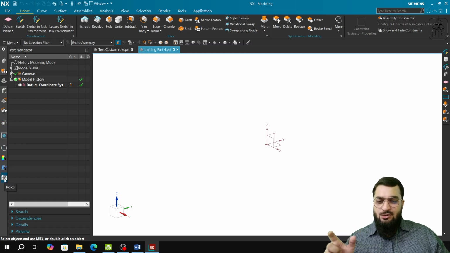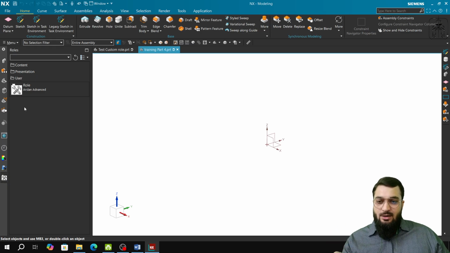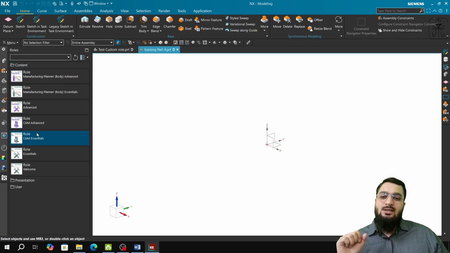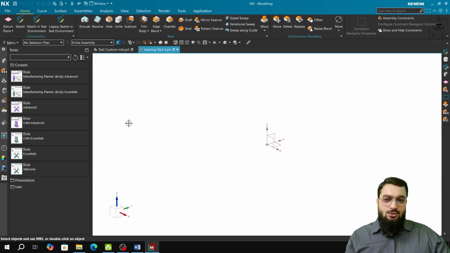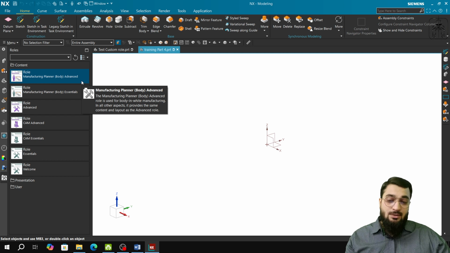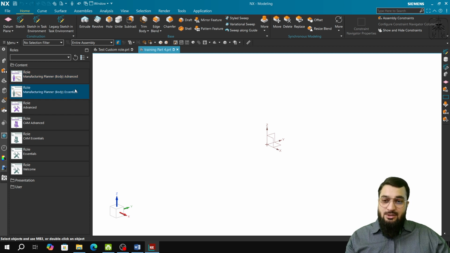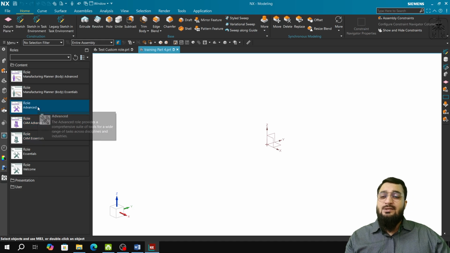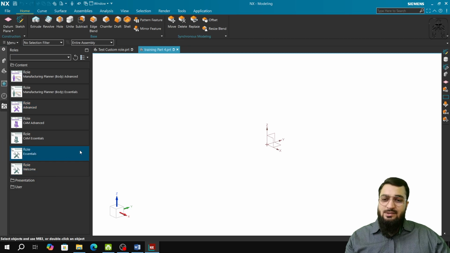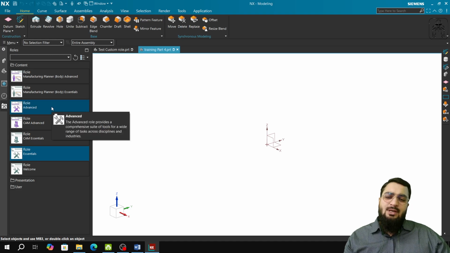So we'll go to the resource icon, the roles icon, and in the roles icon we can see that there are 6 types of roles that have been presented by Siemens for their users to use. The first two are related to computer aided manufacturing for manufacturing planner, and these are advanced and essentials. And then there is advanced design and essentials design. Essential is another name for beginner, nothing else.